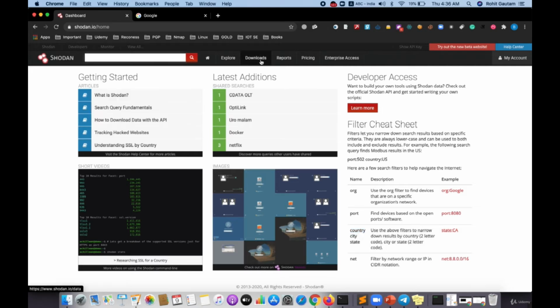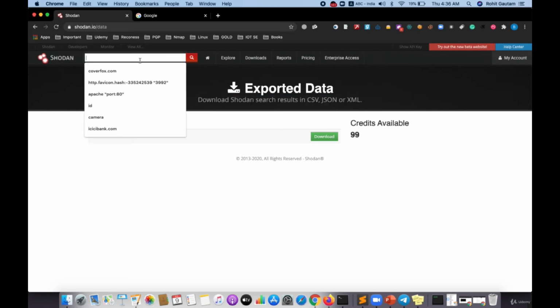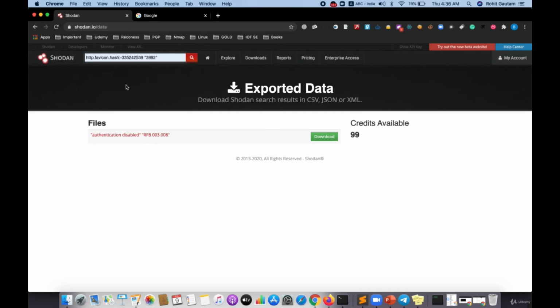All right, so if I go into this downloads button over here, you can see I have 99 credits available, and I can download the Shodan search results in the three major formats that we have already discussed. Now let's try to run a particular query. So let's say we search for this query, http.favicon.hash, and this particular hash is for the BIG-IP servers' favicon.